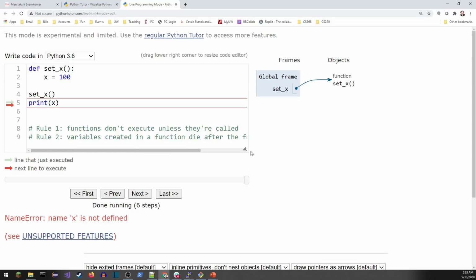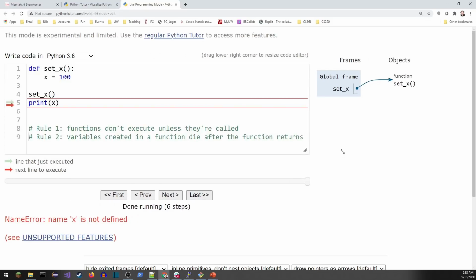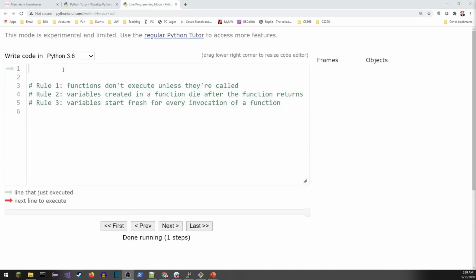All right, let me see here. Let's see if we can make this. There, that looks good. They fit on the screen. All right, for the next example, I'm going to be creating another function.